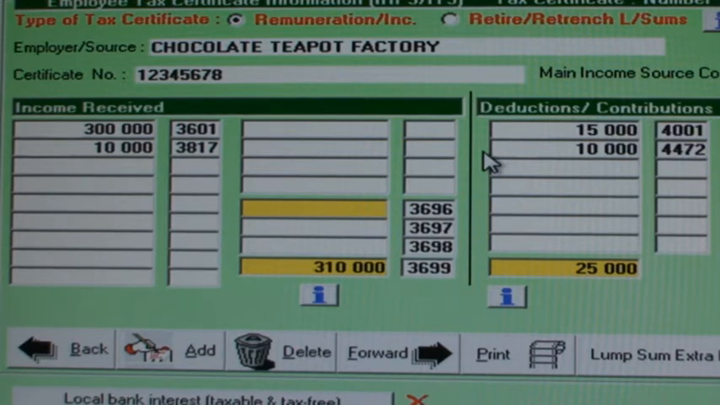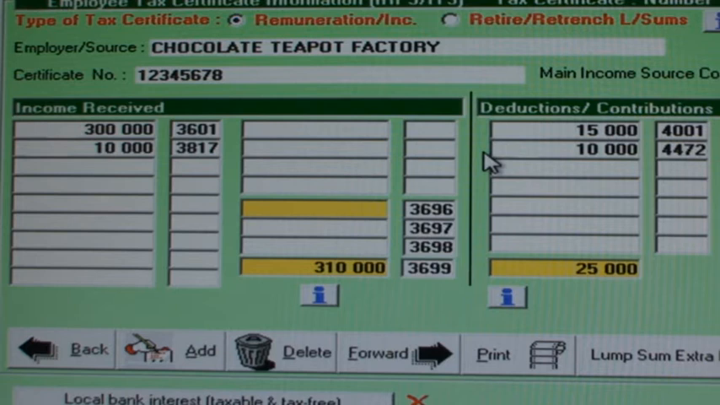Code 4001 indicates the total of all current and arrear pension fund contributions paid by both the employer and the employee to the employee's pension fund. Code 4472 shows the amount of the contributions paid by the employer. As the contributions paid to a retirement fund by an employer are taxable in the hands of the employee, we see the taxable element of the Code 4472 amount as the Code 3817 amount added to income.